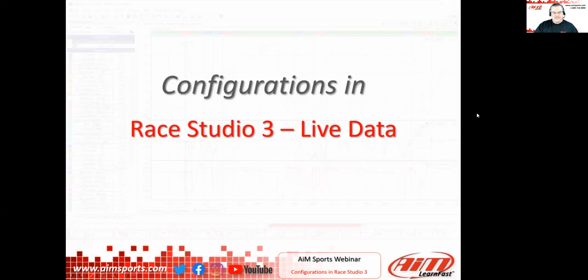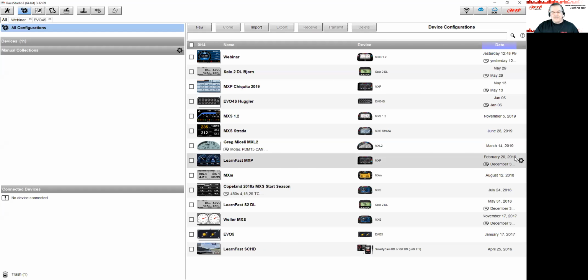The first slide here is that we're going to go right to live data. We're going to go right to RayStudio 3, and we're going to begin the process of looking at the actual tabs and the configurations and all of that. So we're going to do a lot of this just live, walking our way through and talking about different things. Make sure you give us some feedback or some questions if you have them.